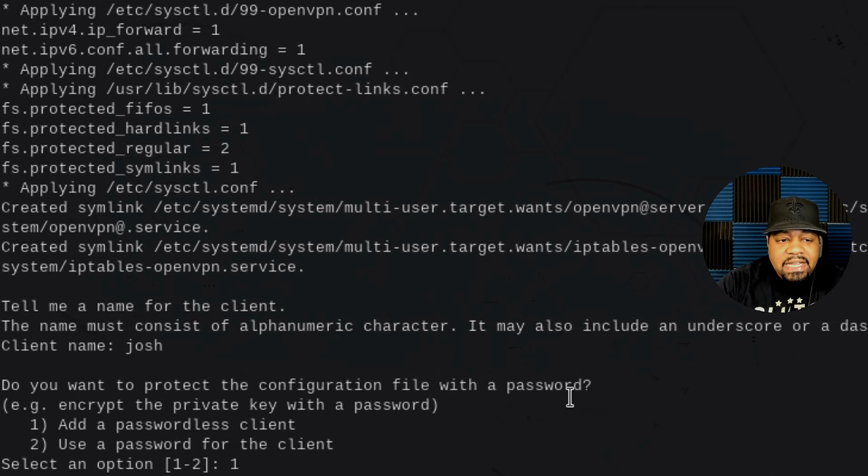So let's press enter. And then right here, it's going to ask you if you want to add a password protection on a configuration file, which you don't have to do. The default is you don't have to do it.